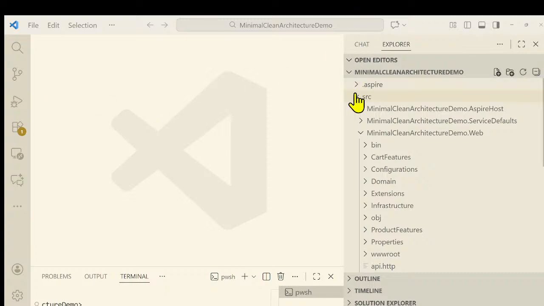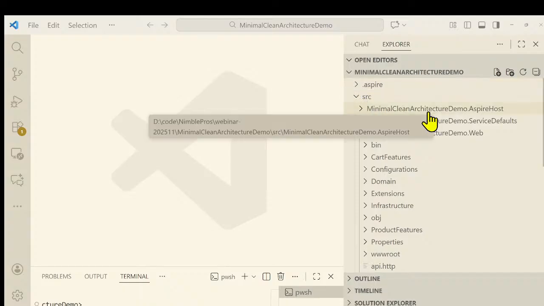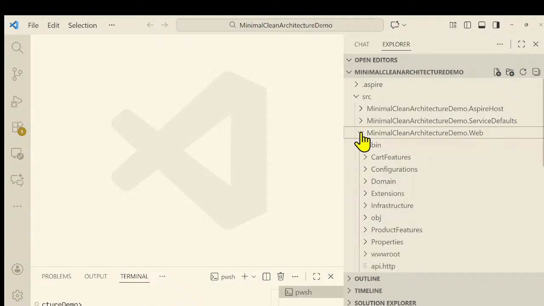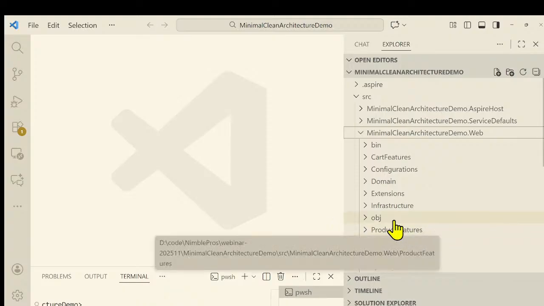There's the Aspire folder, which means, hey, we've got Aspire running. I'm using Aspire CLI. There's the Aspire host and the service defaults. And look, there's a web. There's a web without other projects. And you might be worrying like, oh no, everything in one project, is that okay? The answer is yeah. Because remember, we're doing a vertical slice architecture approach to clean architecture by sticking in one project. We've got our cart features and our product features. Those are our features, those are our slices.